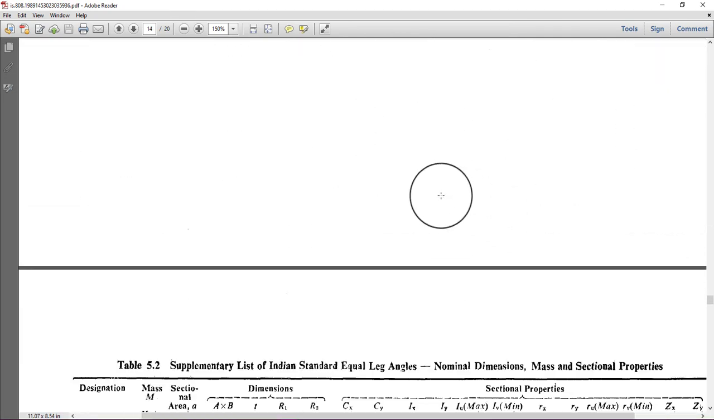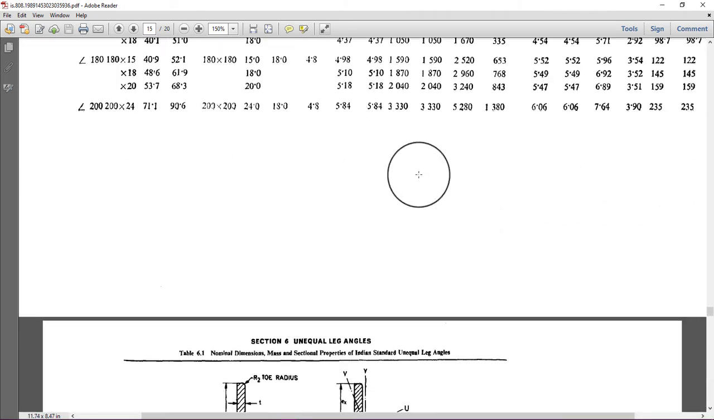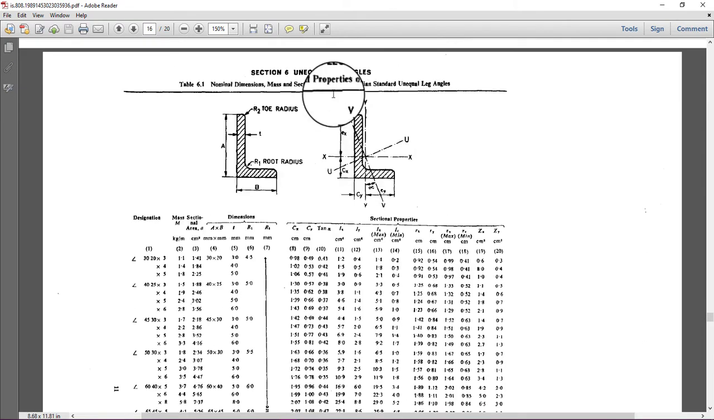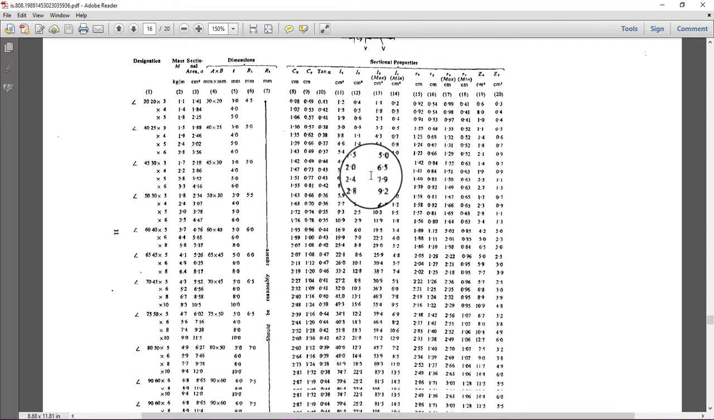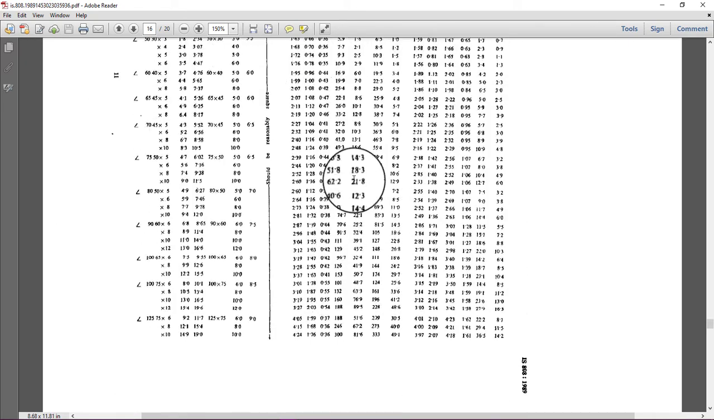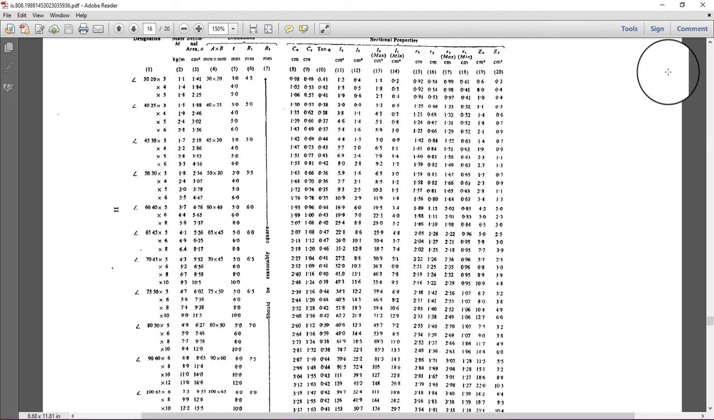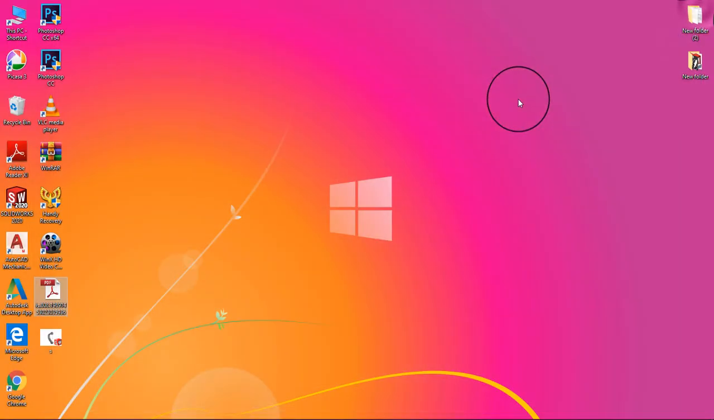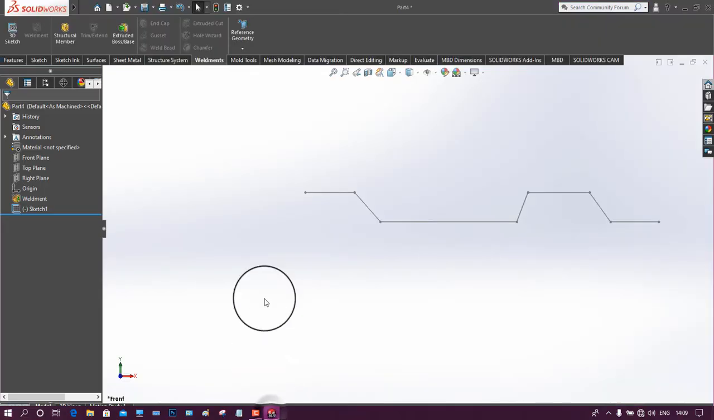We will come to the bottom of the page. Okay, see, this is the unequal leg angle, like A and B. This is the A length and this is the width. Both are not the same, both have different dimensions. So as per this Indian standard, I have created some Weldmate profiles, and I have added them in my SolidWorks.